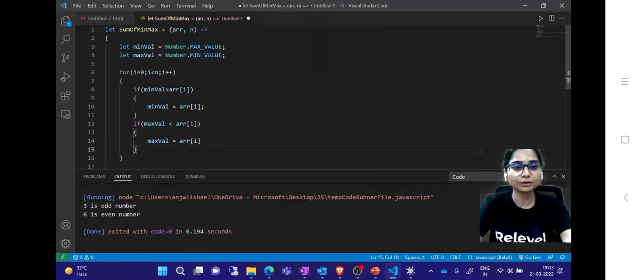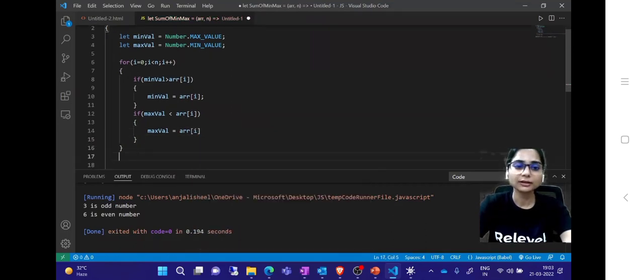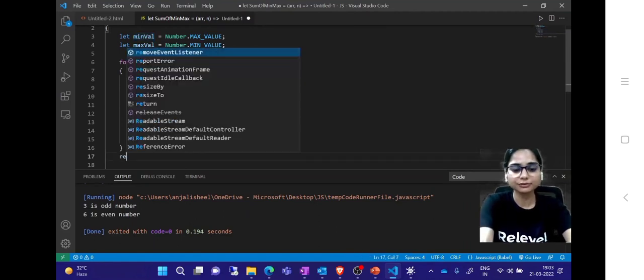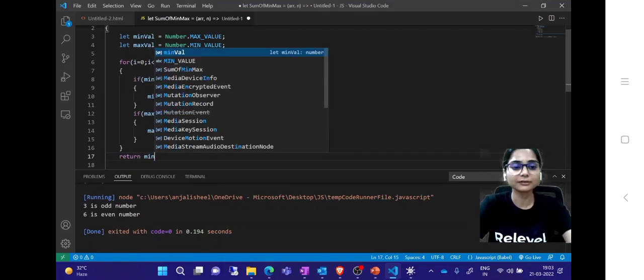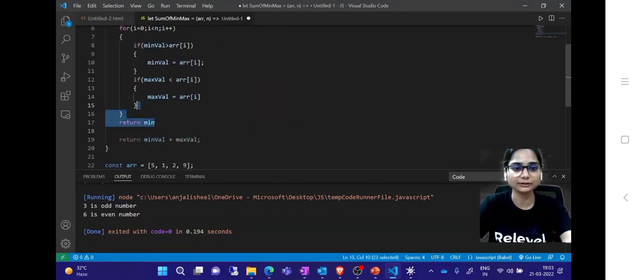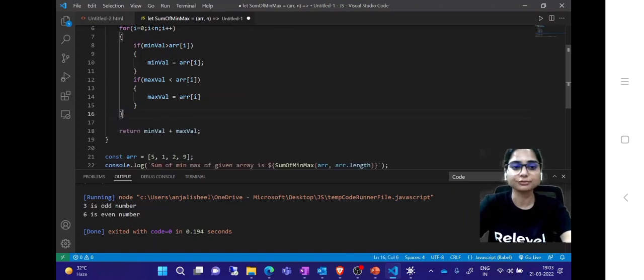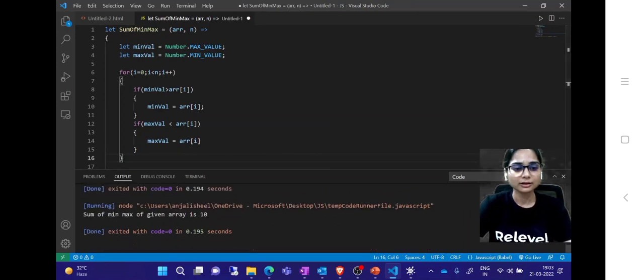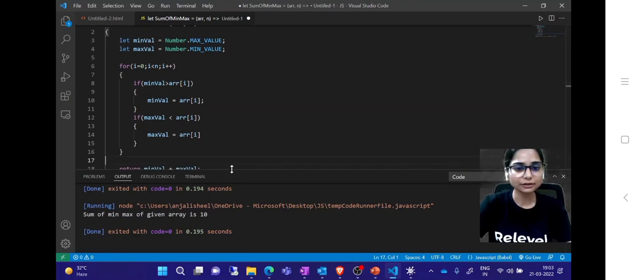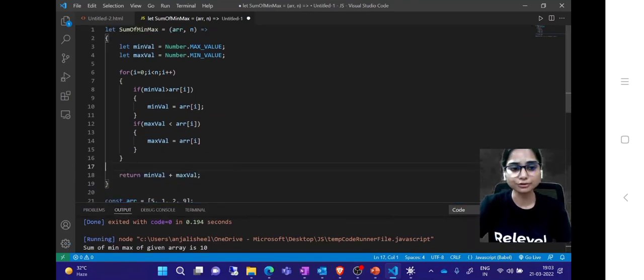At the end, what do you have to do? These two are going to have the updated values, right? So here you just have to return the sum of min value. Oh, sorry, that one we are already doing, right? Yes. So we do not have to do that. So let's run and show you the output. You can see the sum of min max of the given array is 10. Similarly, you can take any set of examples and it is going to do its work.